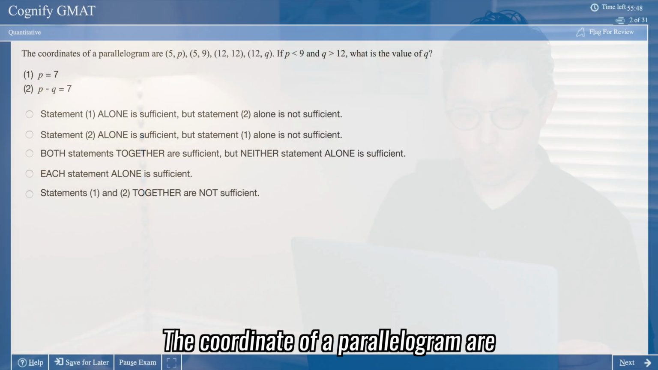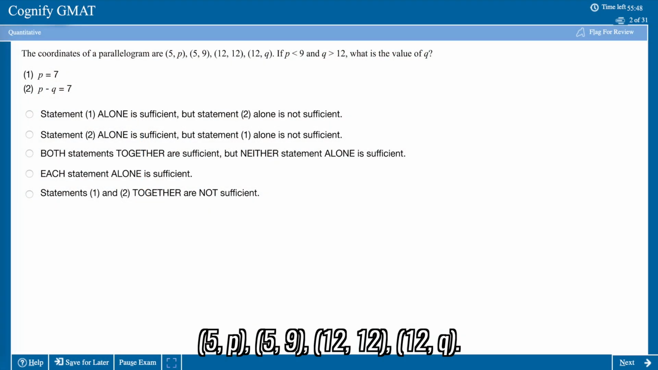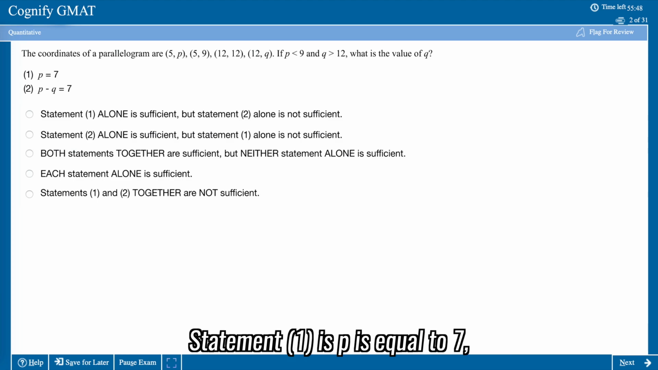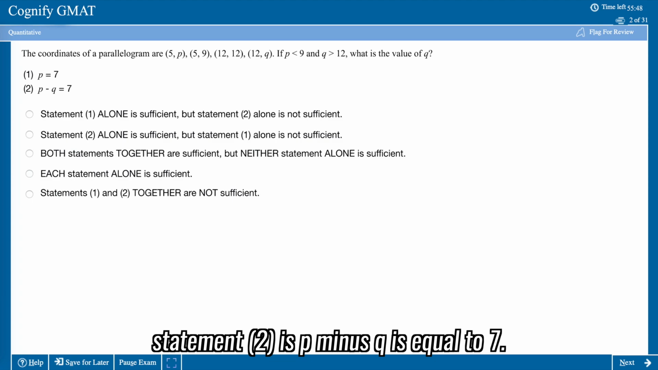The question is, the coordinates of a parallelogram are (5, p), (5, 9), (12, 12), (12, q). If p is smaller than 9 and q is greater than 12, what is the value of q? Statement 1 is p is equal to 7. Statement 2 is p minus q is equal to 7.